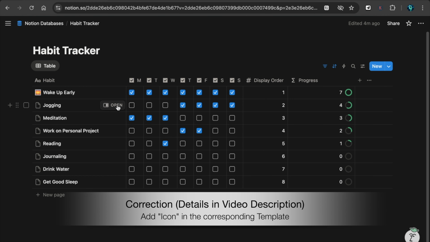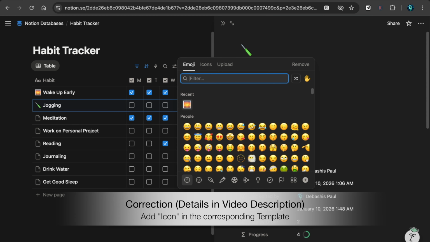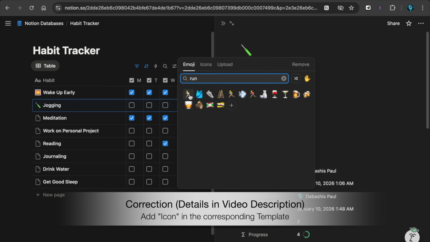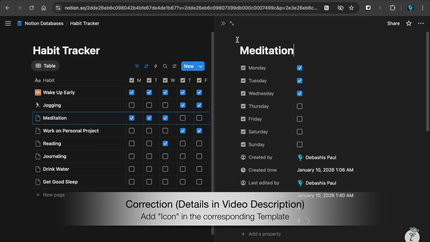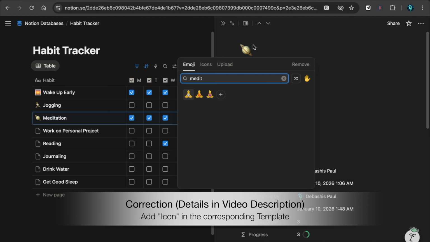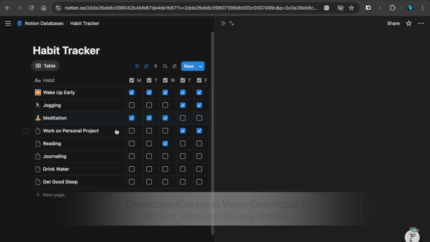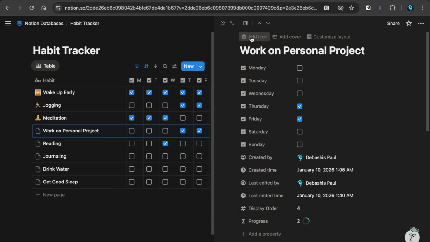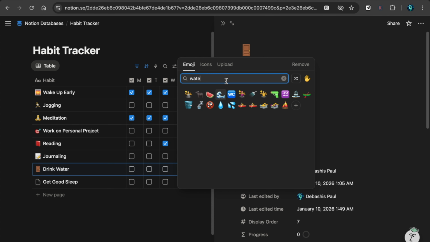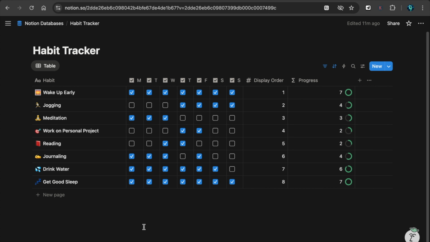Similarly, we can add an icon for jogging also. So let's say jogging, run. Yep, you can select this one. Meditation, let's see if we have something for meditation. Yeah, there is one for meditation. Let me add for the rest. Okay, so this is now looking much better after adding all these icons.